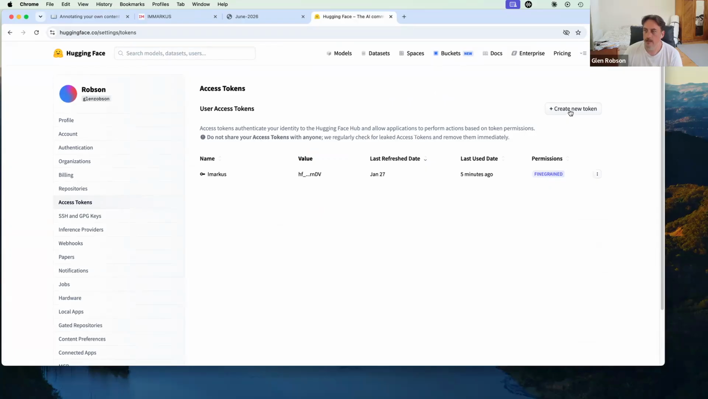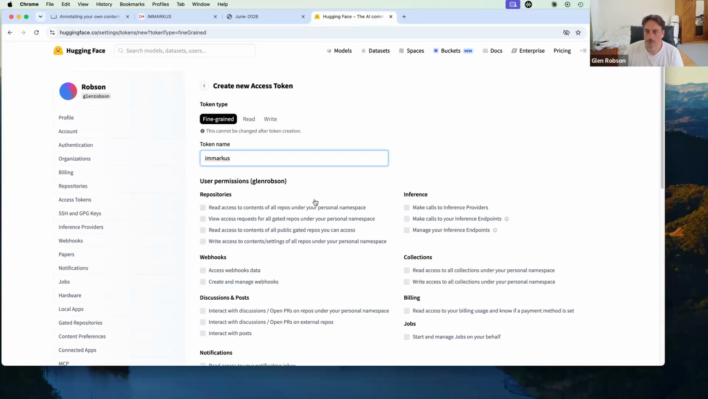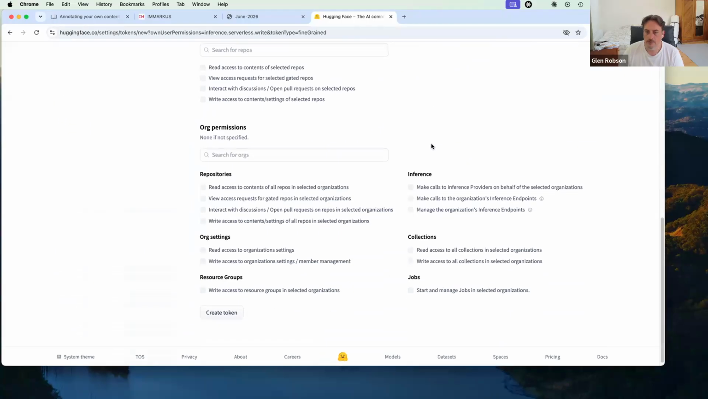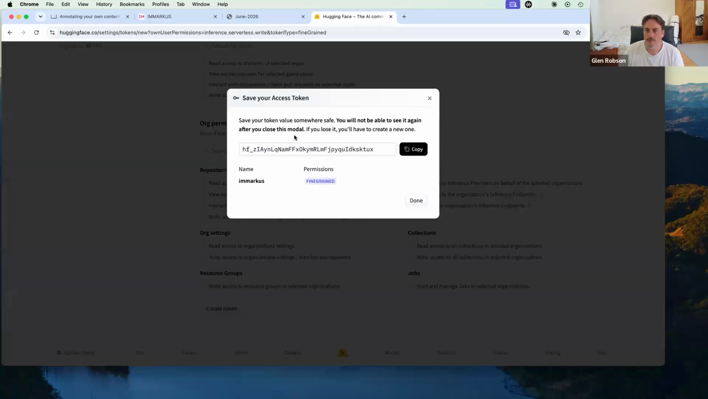So if we click create new token, give it a name, so we could call this Marcus. And then the only permission that we want to give is this one, which says make calls to inference providers. And then we can scroll right to the bottom and click create token. This is the only time that you'll see this token, so make sure you copy it. And then this is what we'll use in Marcus, and then click done.